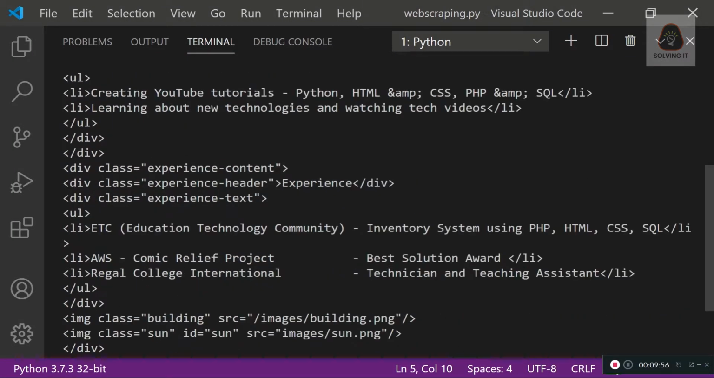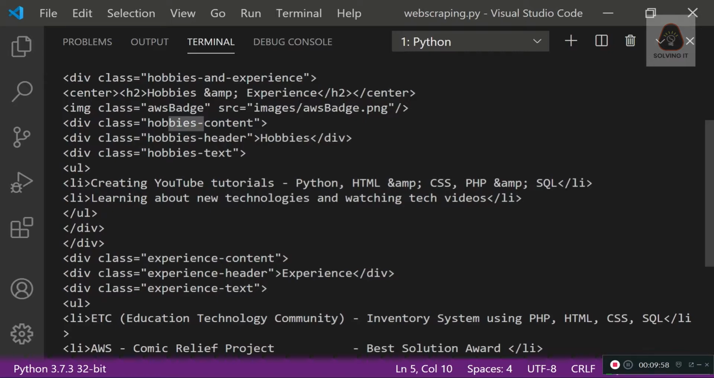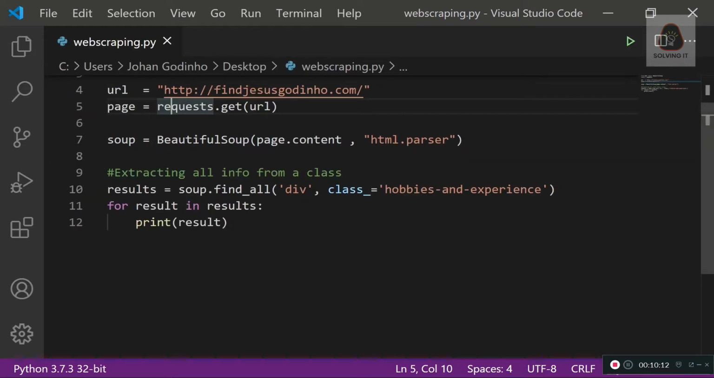Now you might argue saying, hey, I just want to grab the text from it. I don't want all this code that's in there. I just want the value. So for example, in this H2 element, I just want to grab the hobbies and experience. And in the list element, I just want to grab the text. So that is very possible by just using the .text method. So what we want to do is print, instead of just result, we want to print result.text.